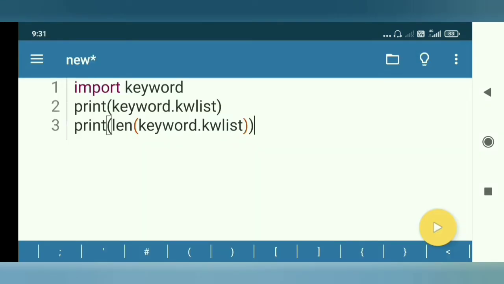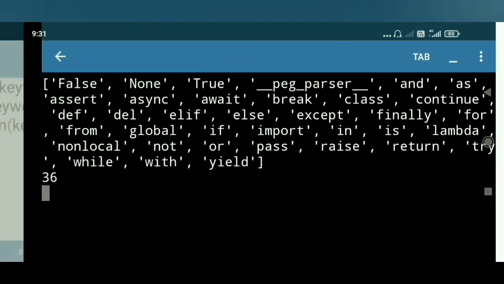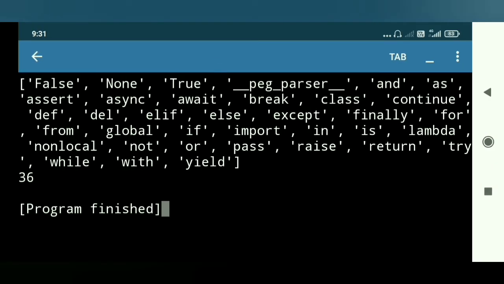For the Python IDE, we can use this code to get all the keywords: import keyword, print(keyword.kwlist), print(len(keyword.kwlist)). Then run it. The list of keywords and the number of keywords will be displayed. False, None, True are keywords, and 36 is the number of keywords defined in the list.